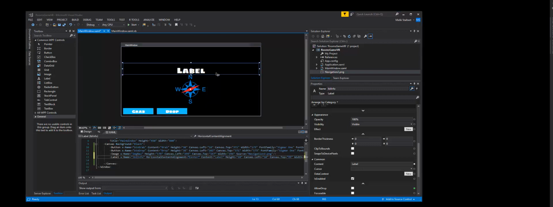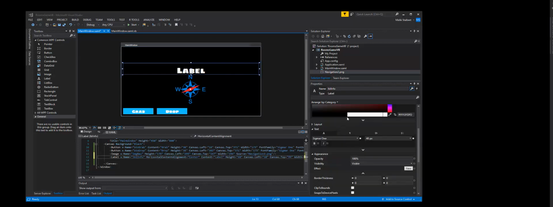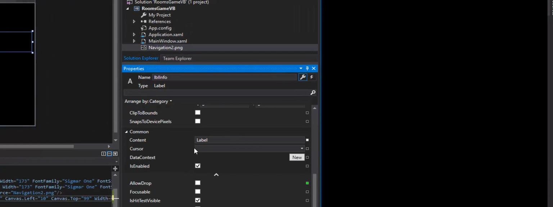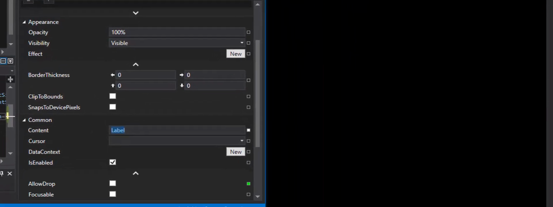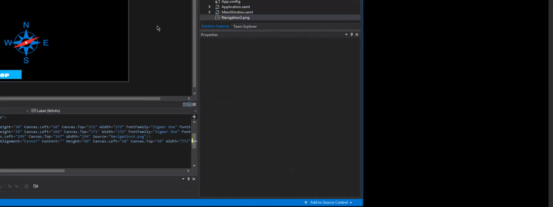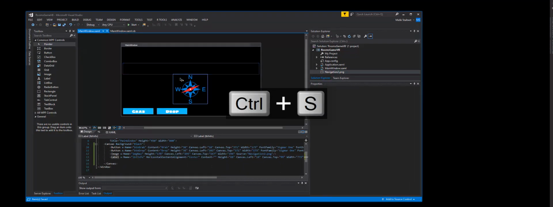So now that I know this is fine, this is exactly how I want it, I'm going to take that word label out of there. You can change the text to whatever you want before you do that. But when you're done with it, then you can go into the content area and remove that word label. And then you're going to save everything.